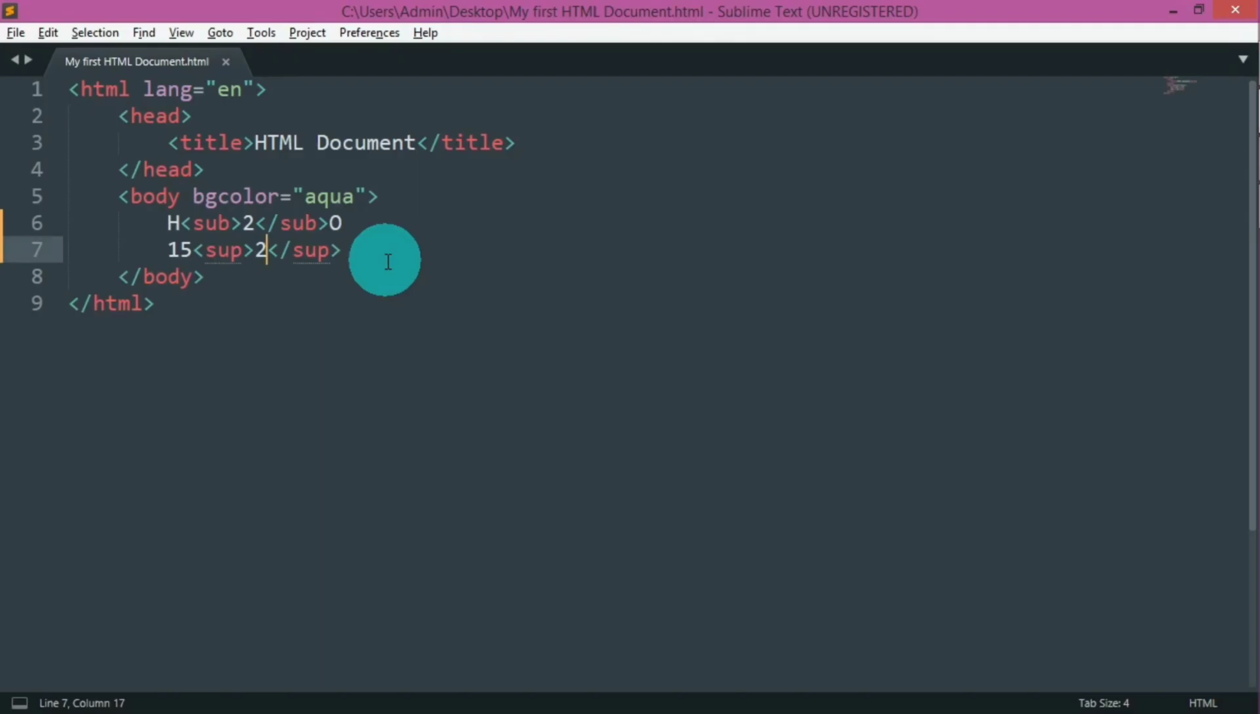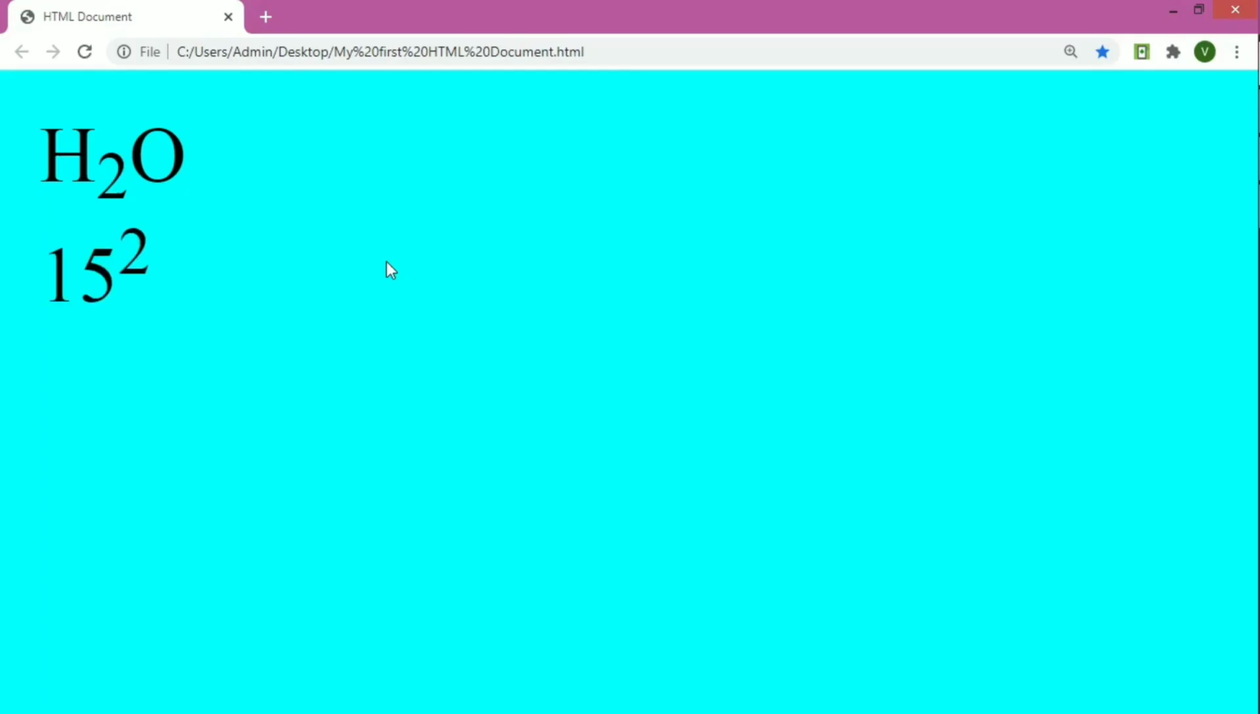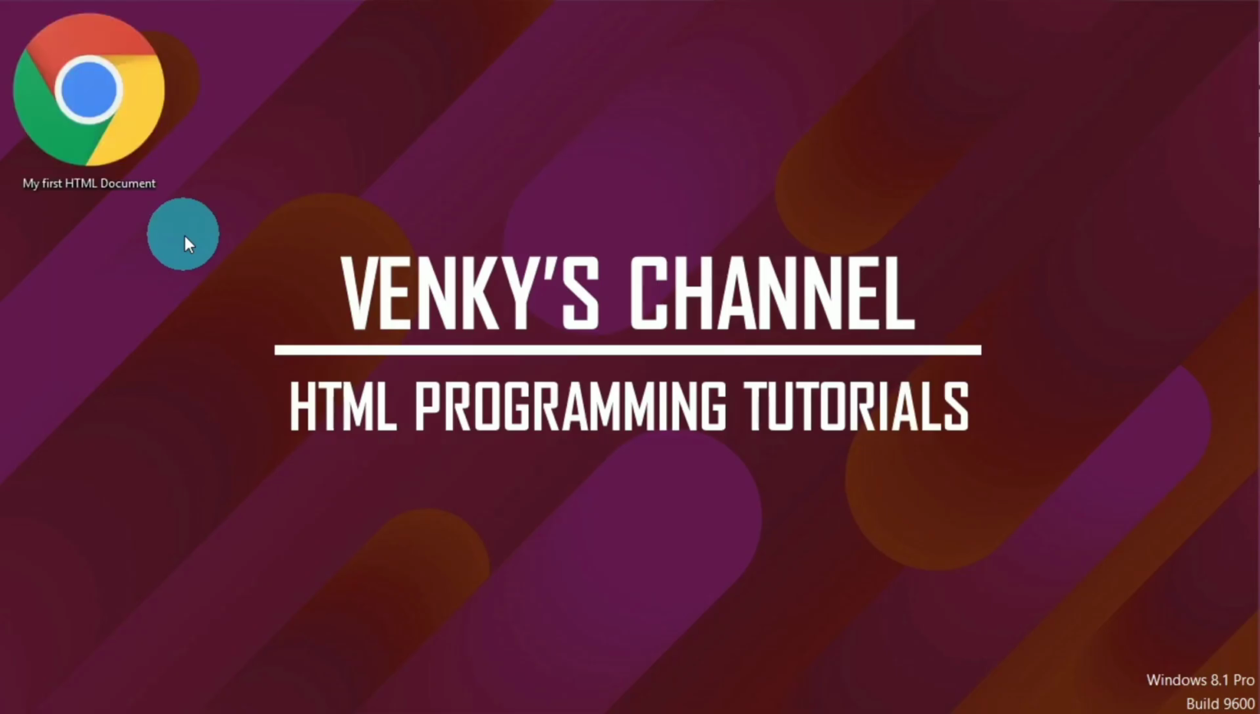For a line change, let's add a BR tag between these both. Now let's save our changes and refresh the browser. Make sure that you are saving your changes every time when you are refreshing, or else your changes won't be impacted on the browser. Now you can see that 2 is like a superscript. There are no attributes for SUB and SUP. They are simple tags. Friends, hope you understood how to add subscripts and superscripts in HTML.